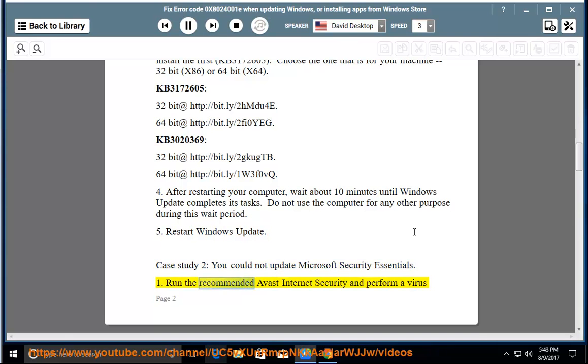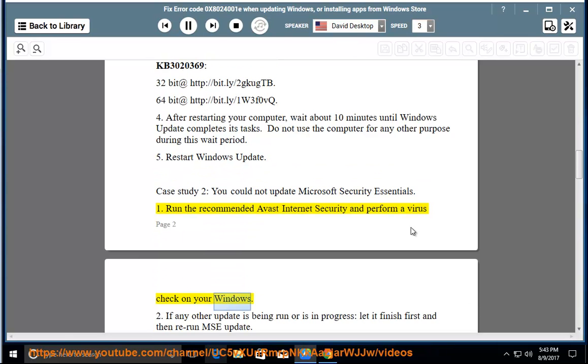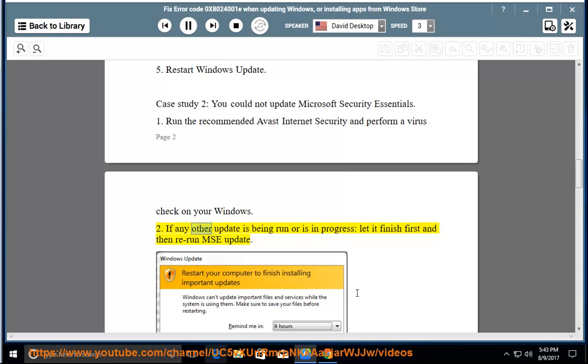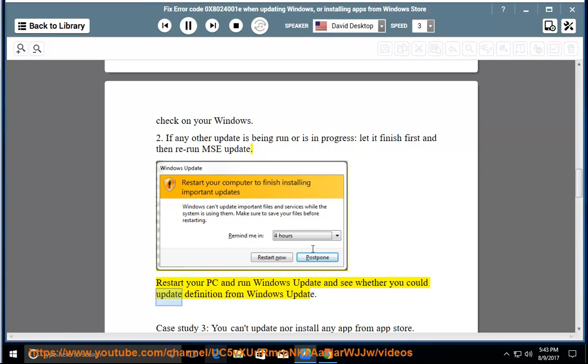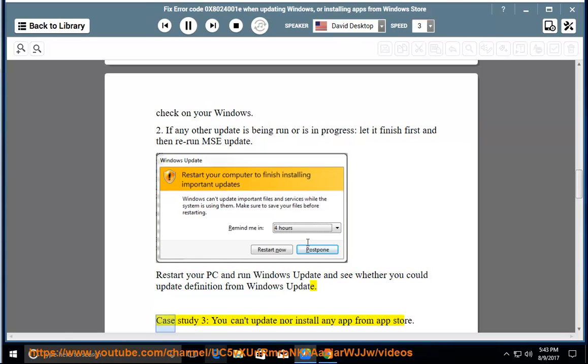1. Run the recommended Avast Internet Security and perform a virus check on your Windows. 2. If any other update is being run or is in progress, let it finish first and then rerun MSE Update. Restart your PC and run Windows Update and see whether you could update definition from Windows Update. Case Study 3: you can't update nor install any app from App Store.